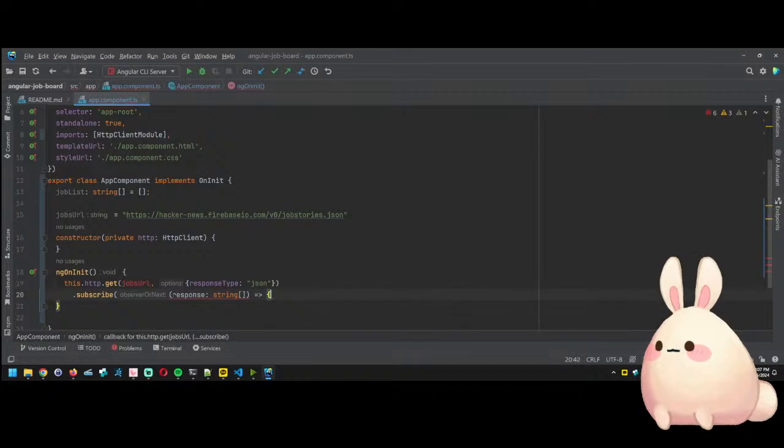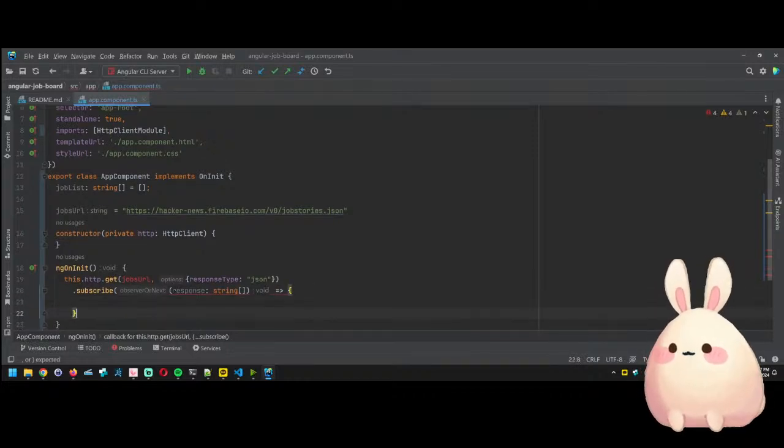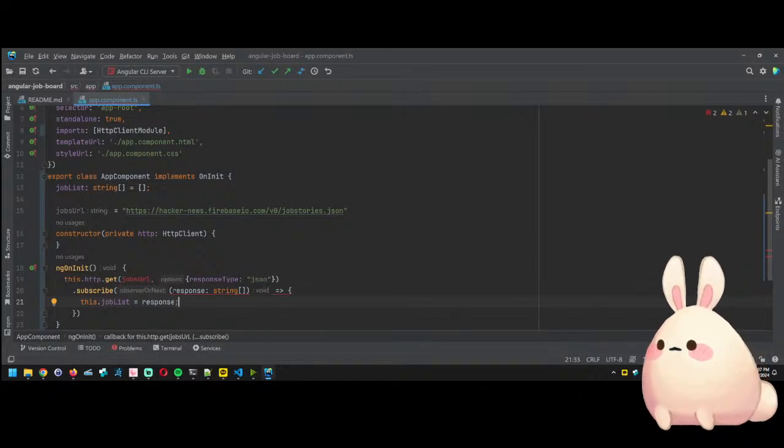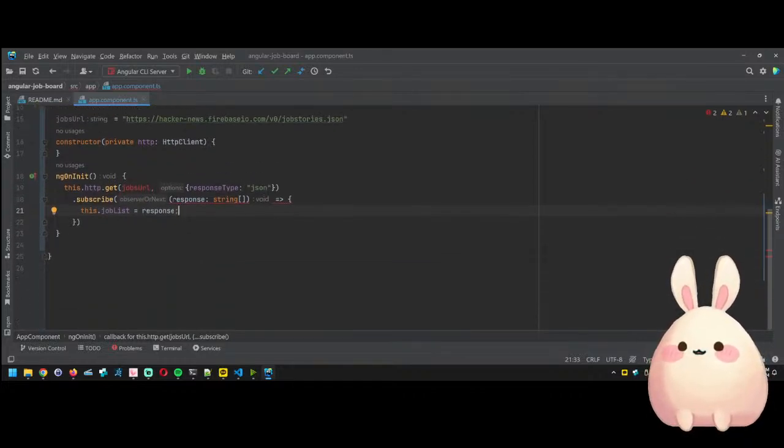And then we'll pass that on to this job list is equal to response. Now again, I'm shortcutting a whole lot of stuff here that you probably should handle, such as error checking in here, so forth and so on.